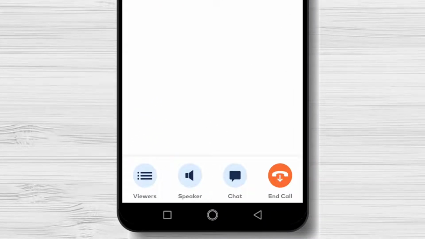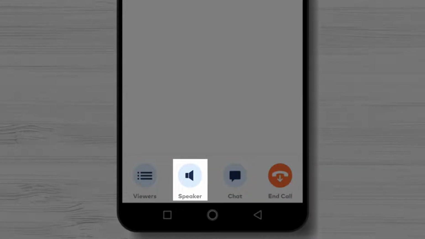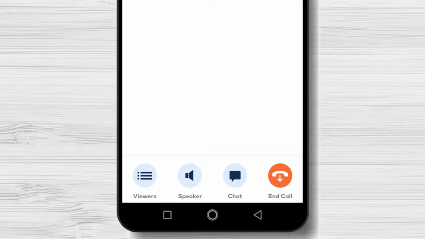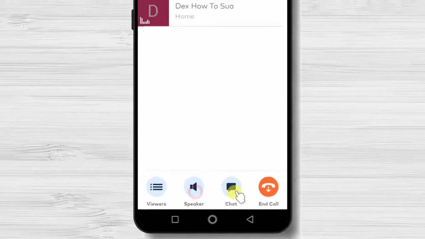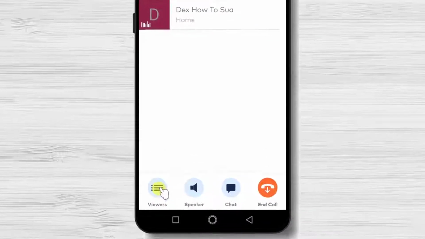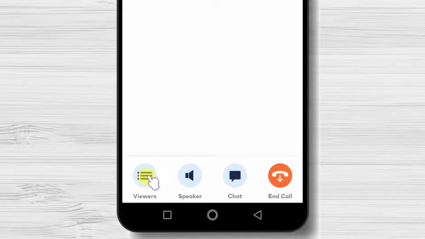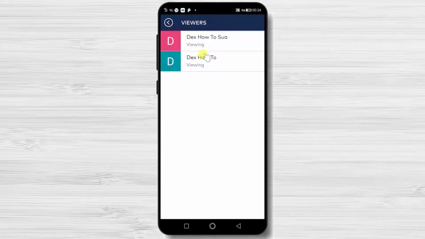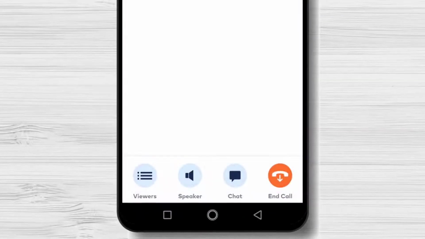At the bottom, you will have the option to set up the audio to speakers. This will allow you to hear much better and not to keep the phone at your ear. The next option is the chat. Here you will be able to send and receive messages. The Viewers button will show you the list of the participants in the conference call. And, of course, the End Conference Call button.